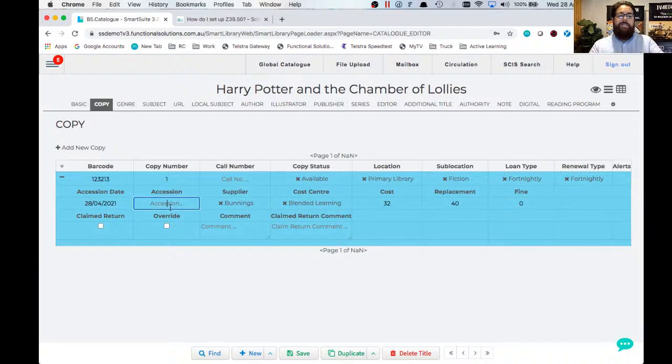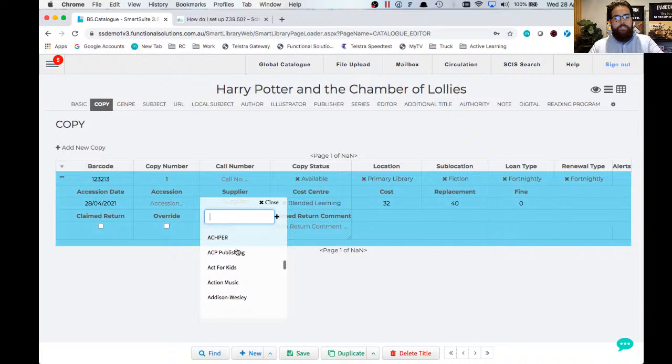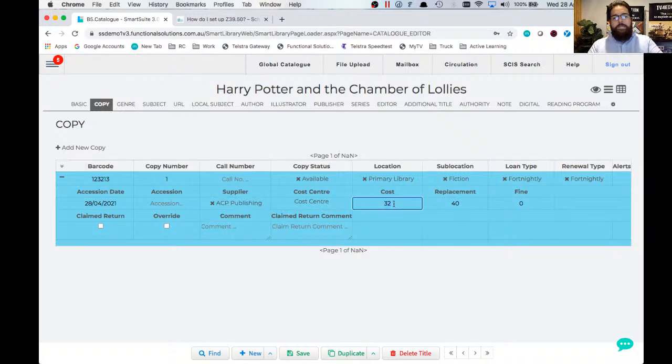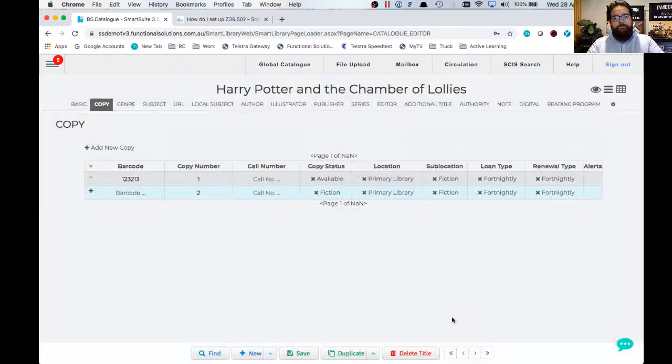Accession today. I don't do accession numbers in my library, so I'm not going to worry about that. Bunnings was not the supplier. It was actually ACP Publishing. Cost center, we're not going to worry about it today. Cost me $45. Replacement cost is $65 because of admin costs. And then I can click save.